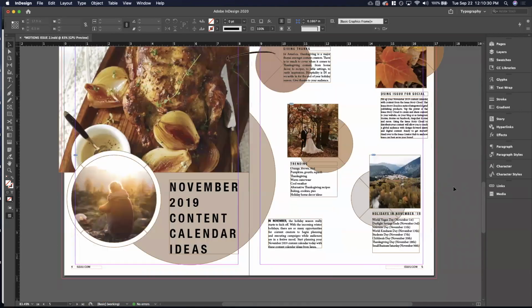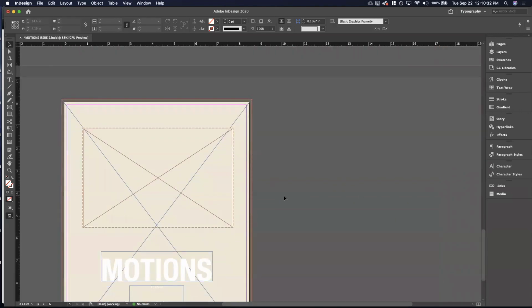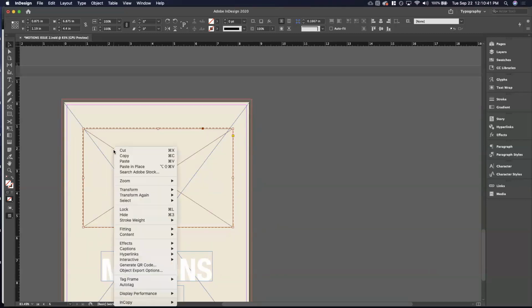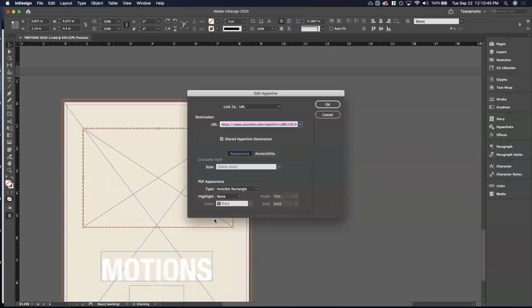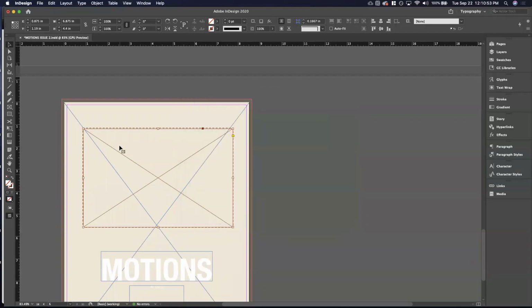And then for the video content, here I basically took a box. So I used the rectangle frame tool and I right clicked again, created a hyperlink. Here I'll edit this hyperlink and I put in my YouTube destination. And with Issuu's automatic detection, we are able to detect video links from YouTube or from Vimeo and convert them into embedded player links as well.